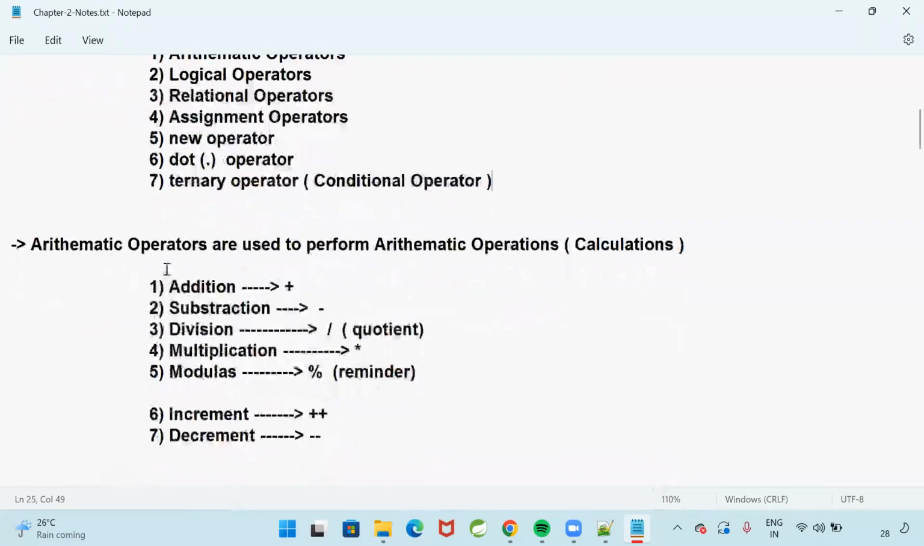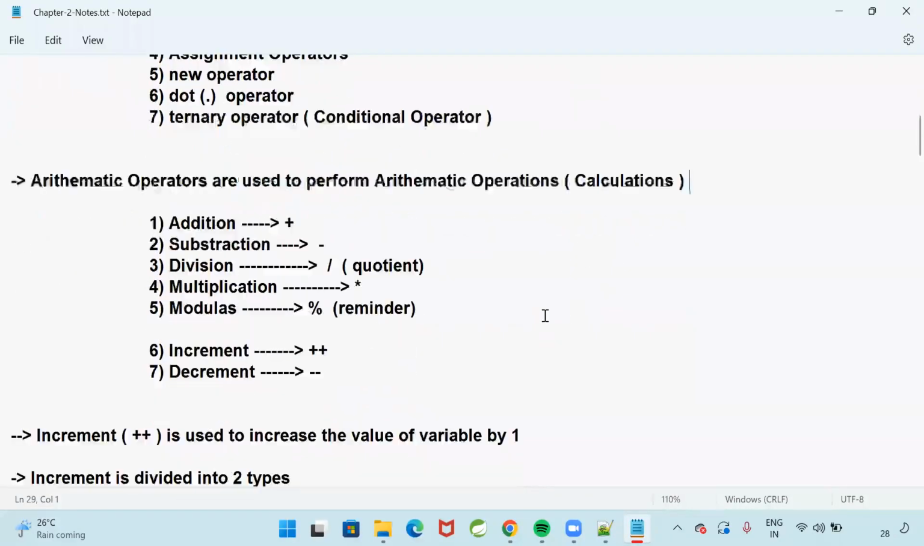Arithmetic operators are used to perform arithmetic operations like addition, subtraction, division, multiplication, modulus, increment, and decrement. Increment is used to increase the value of the variable by 1. Decrement is used to decrease the value of the variable by 1.